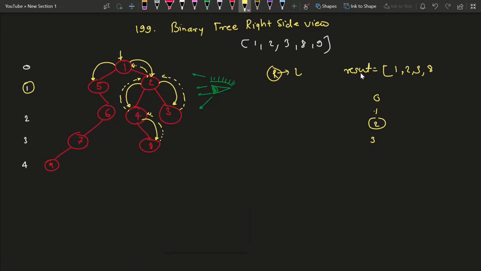Our result contains a total of 4 elements, and these are the levels for which we have added the elements. For level 1 we have already added 2. So we can't add this 5 because 2 is the rightmost element. So we are not adding this 5 in our result array. Now we will jump to the right side of this 5.